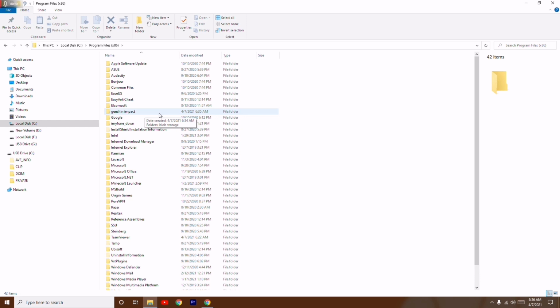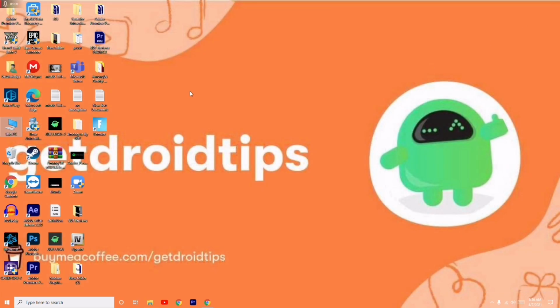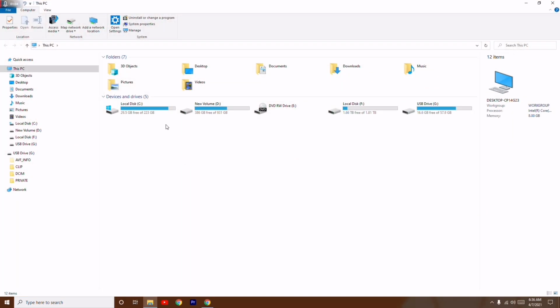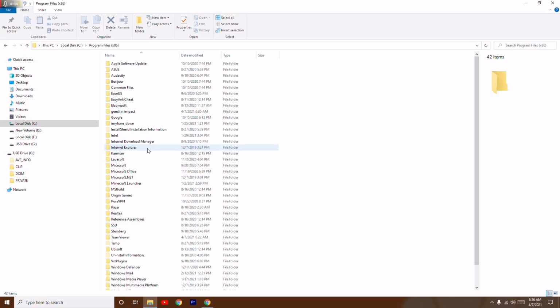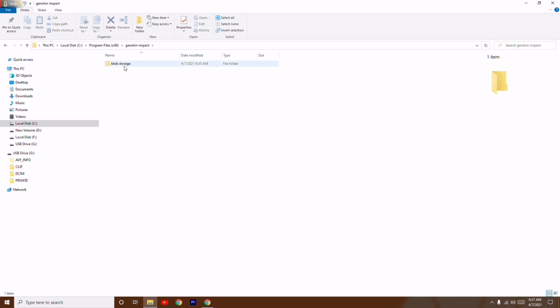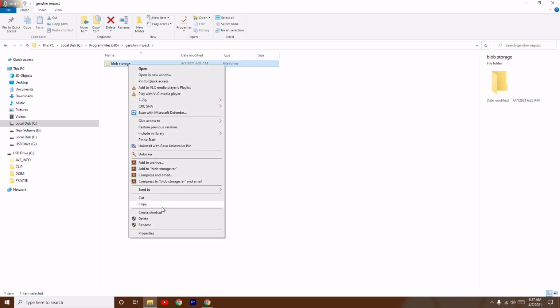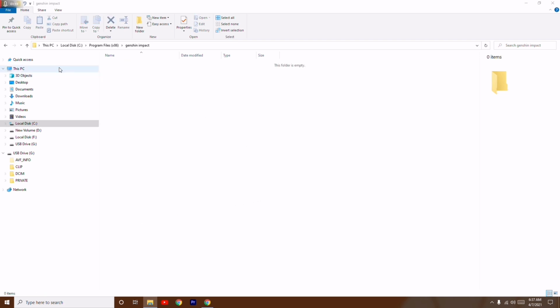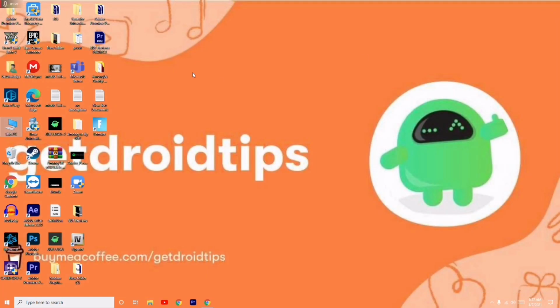If it's not working, then the next step is to go to This PC once again. Open Local Disk C, go to Program Files, and open Genshin Impact. There is a folder named blob storage, which acts like a cache in some cases. You just have to delete that folder.